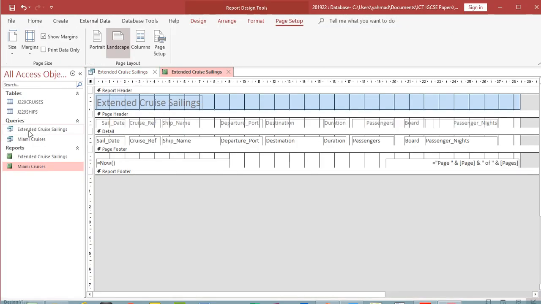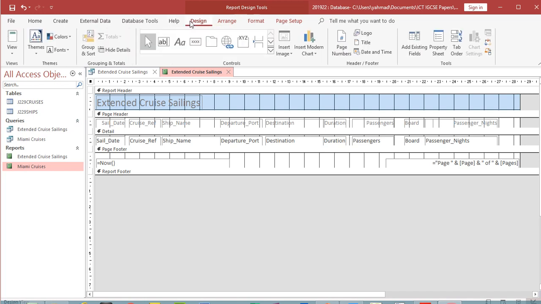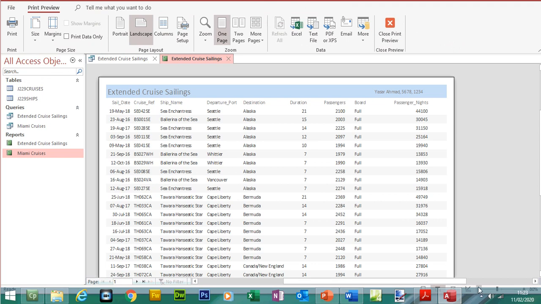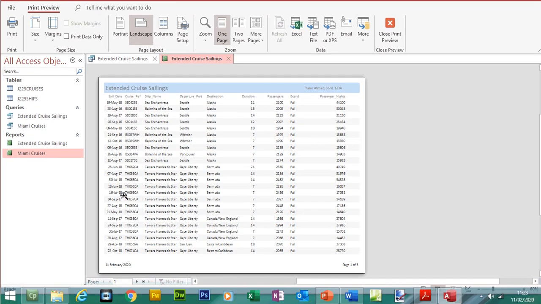So let me go to design view. I'm going to go to design. We're going to add a label here. So I'll have my name at the top. So centre number 5678, candidate number 1234. And then go to print preview, double check. Okay, is all of the data showing, are the fields in the right order?